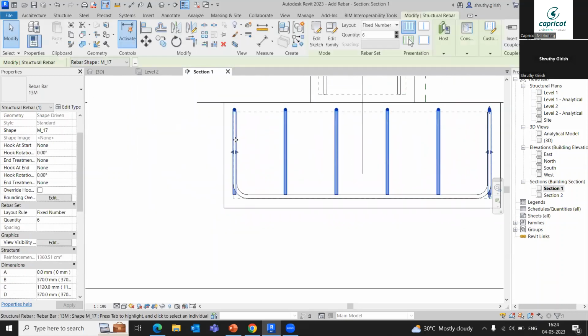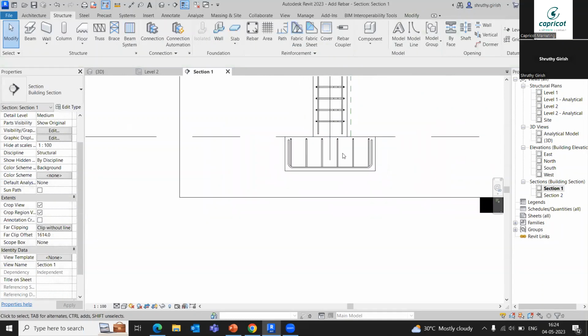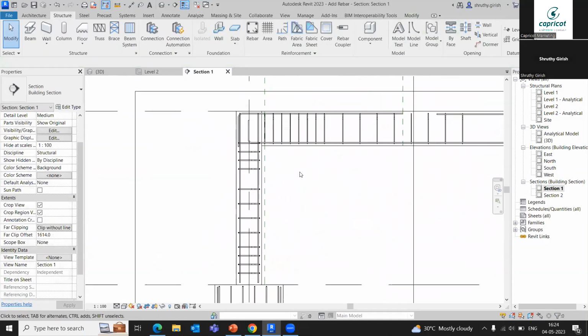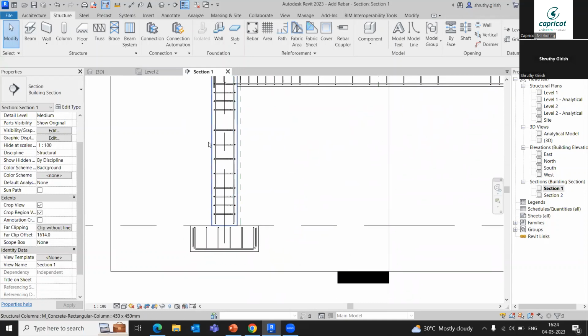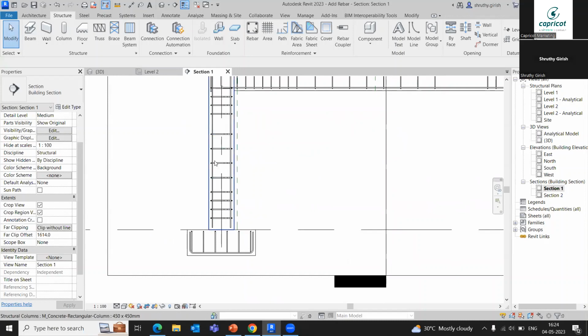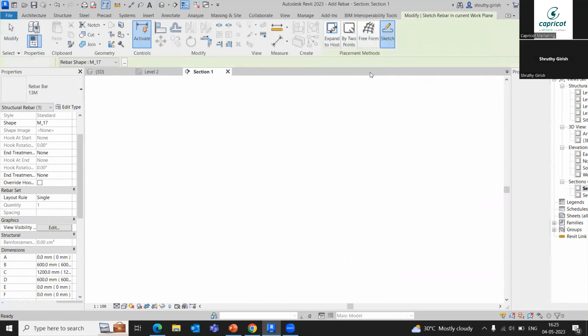So if I want to change this, I can use this arrow and just pull it out. So this way you can place the rebar in the foundation as well. Now, if I want to connect the column with foundation with a rebar, again, I can use the sketch tool and connect a rebar, which is connecting the column towards the foundation. So for that, again, I'll select rebar, and in the placement, I'll use sketch option.